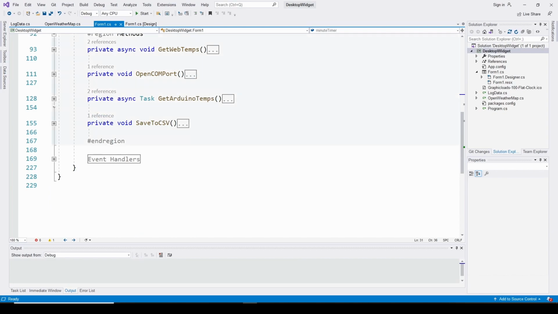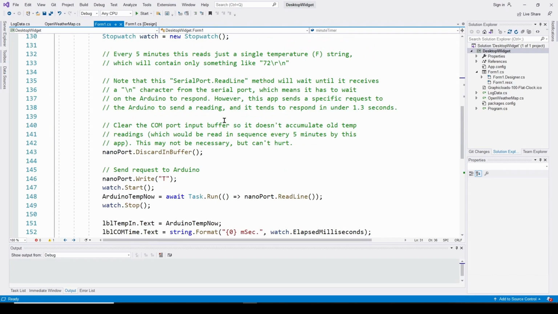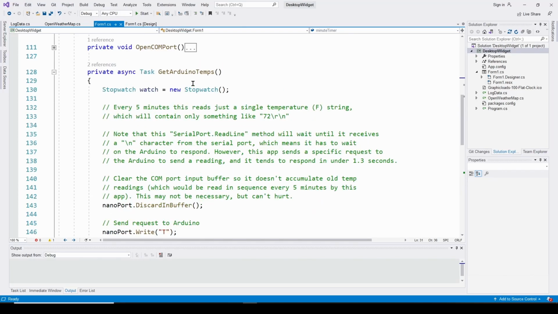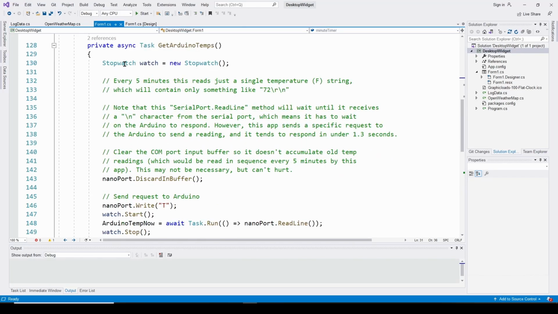And then the get Arduino temperatures is again very straightforward. What I'm doing is I'm setting up a stopwatch, and that's from System.Diagnostics. And I'm calling it watch, and this says every 5 minutes this reads just a single temperature in degrees Fahrenheit, which contains only something like 72\r\n. So what we get from the Arduino will look like a number and a \r\n for a carriage return line feed that you normally get. So of course we're going to have to strip that out and convert this to a number.